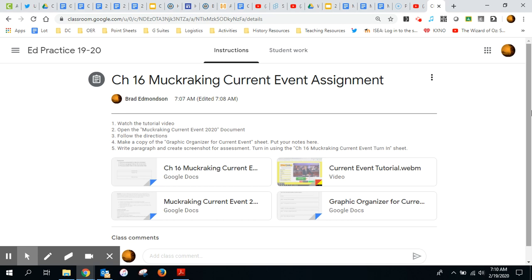Please follow the directions. You're going to need to make a copy of this graphic organizer for the current event sheet, because I didn't want to give everybody a copy, so just make your own copy. That's where you put your notes. And then you're going to write a paragraph and create a screenshot just like you did for the chapter 16 muckraking thing, and then turn in using that sheet right there. So, that's where we're at. Let's take a look at the directions real quick.